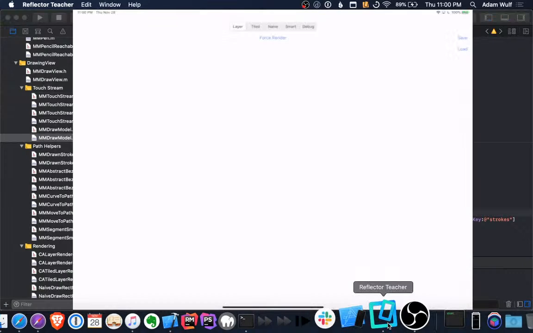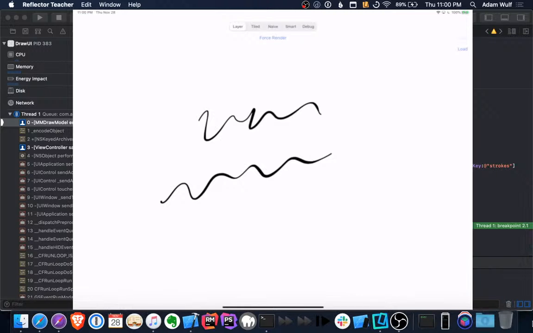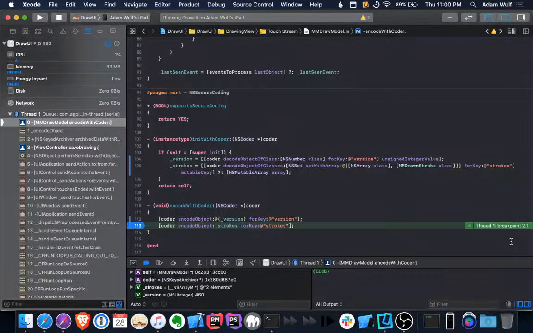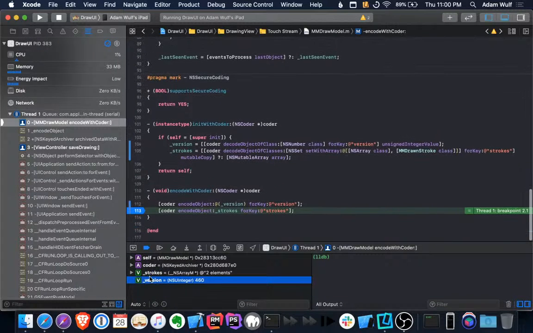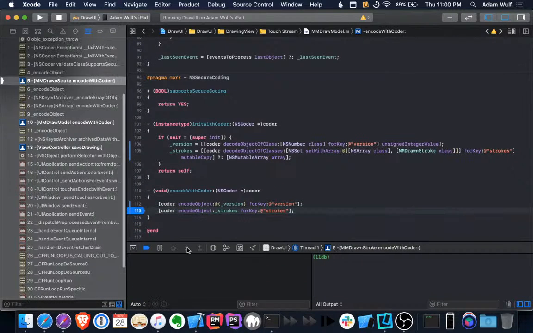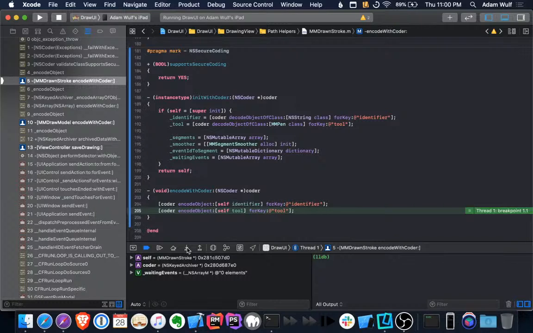All right, so here's our screen. We draw stuff. Save to disk. We hit a breakpoint. Our version is 460, so that's what should load when we load. We have two strokes. We're going to encode those.